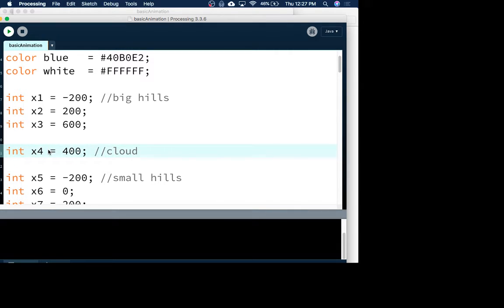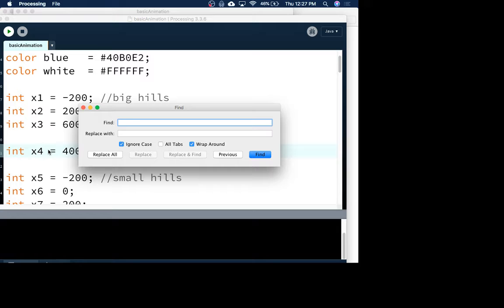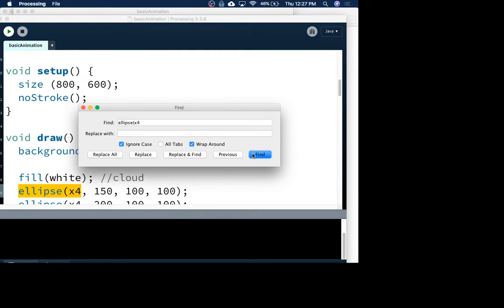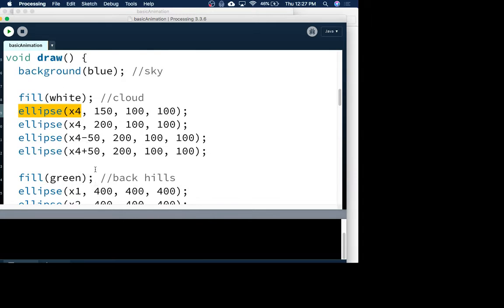So I'll zoom down to, oh yeah, by the way, if you ever are trying to find something in your code, it's probably not that hard at this point, but you can press Control F or Command F on a Mac, and you can just search for something. So I know I want to find ellipse, or I'm using X4, so I'll just search for that. You could replace as well, but I just want to find, and I'll jump straight there. Yeah, there I am. Here's my cloud.